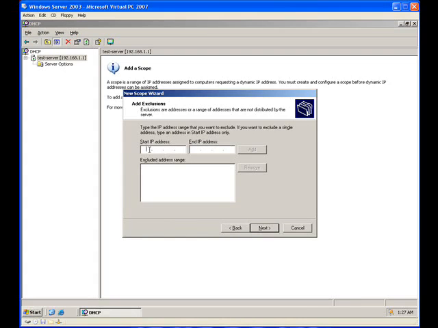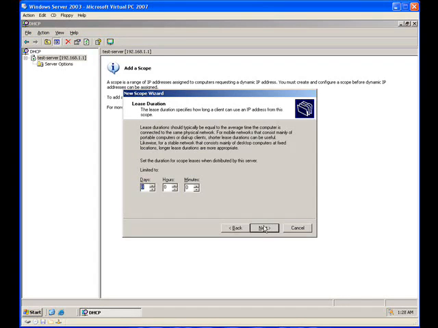And then you want to exclude, if you want to add any exclusions to your IP addresses, the only one you could probably do at this point is yourself, or the IP address of the server. And if you want to add any more, you can do that. You can actually add a whole range by starting here and ending here. And then this is the lease, how long a device has an IP address for. 8 days is usually the standard, so you can just leave it at that.